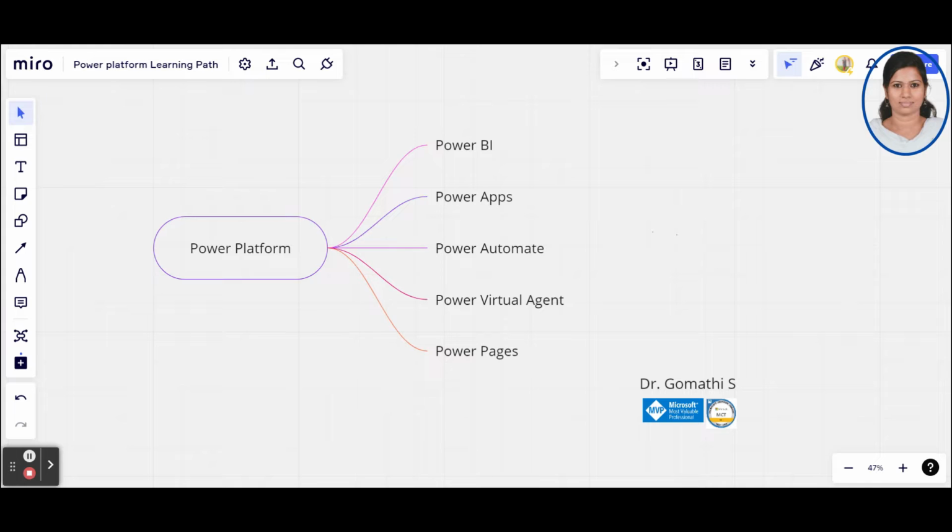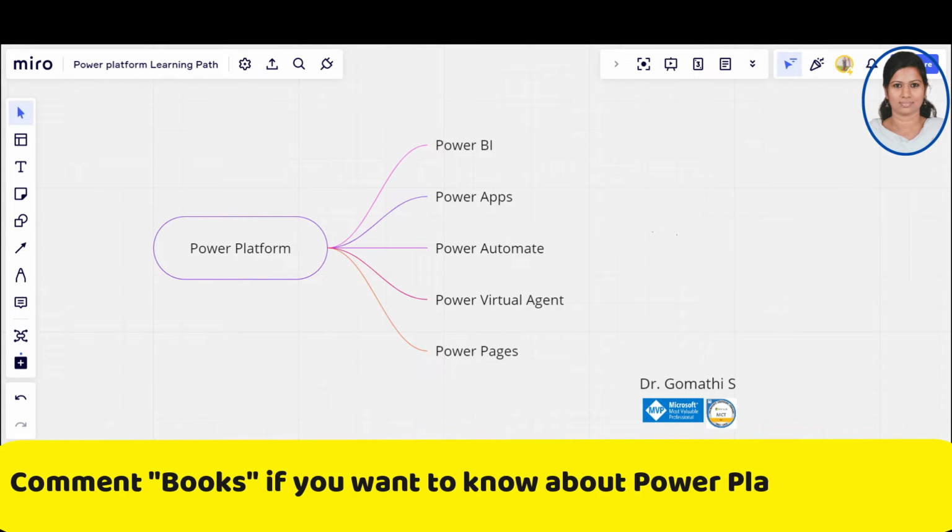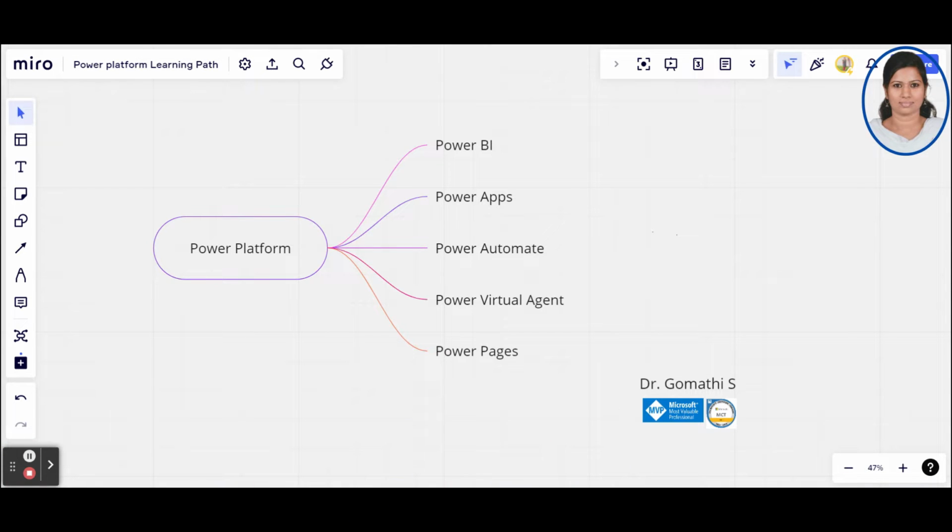So, Power Platform is a technology. It is a low-code platform as a service developed by Microsoft. It allows users to create custom business applications and automate processes. Whatever the business needs, everything can be done with Power Platform. That is why they named it a platform.